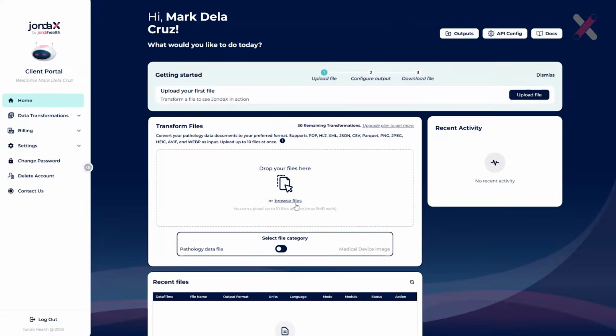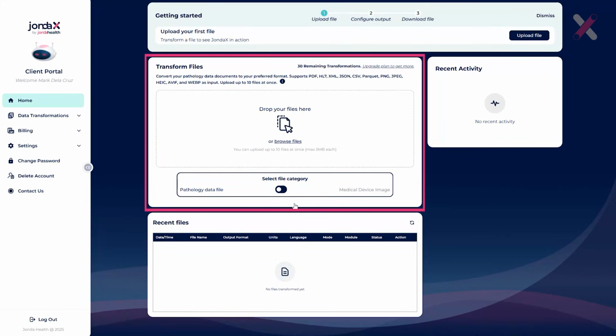Once you're in, your dashboard shows the Transform Files panel with your remaining transformations, your processing and transformed files, and recent notable activities in your account.